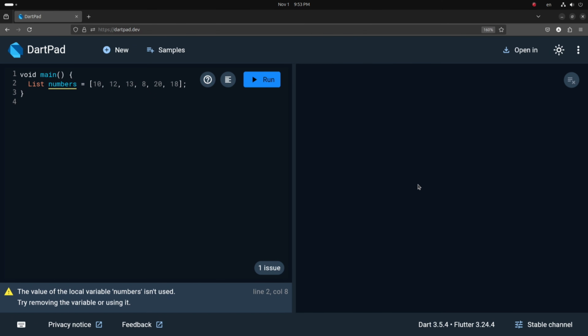Okay, let's talk about accessing each element of the list. The most common way to access individual elements in a list is by using the index operator with the element's position. Remember that list indices in Dart start at 0. So the first element is at index 0, the second at index 1, and so on. For example, I want to get number 12 from the list I have already prepared. This number is at index number 1 and I act like this.